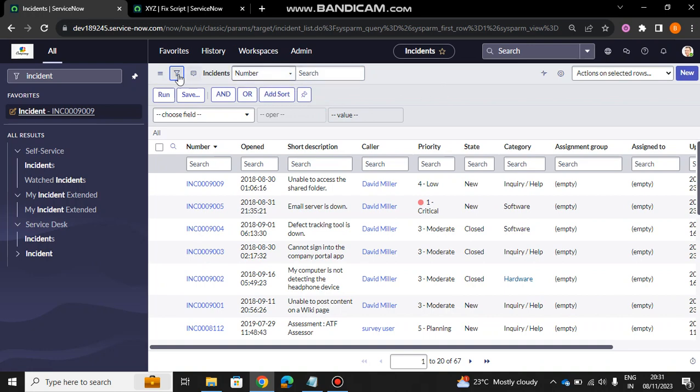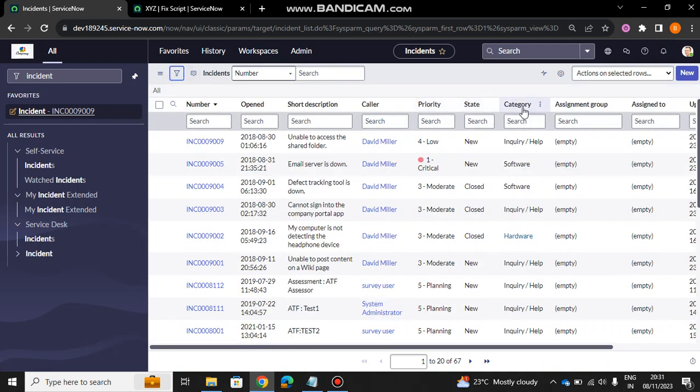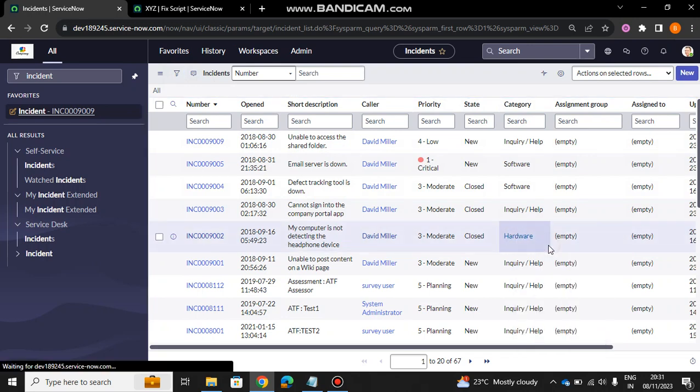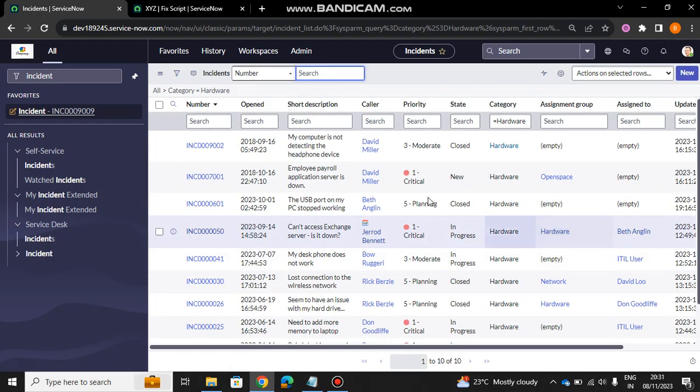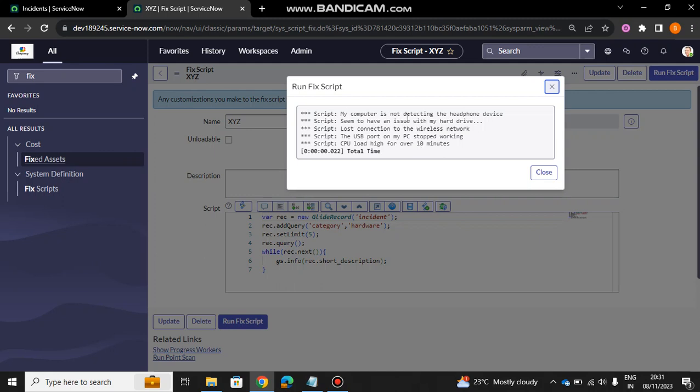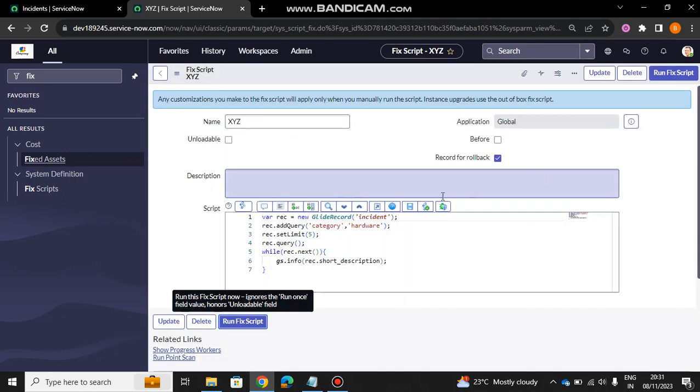You can filter from here, or else you can filter from here as well. If you go to hardware, right click on that, and click on show matching, it will apply a filter where everything is hardware. Now I will click on run fix script, and click on proceed, and you can see these are the short descriptions for the incidents where the category is hardware. So like that you can change.